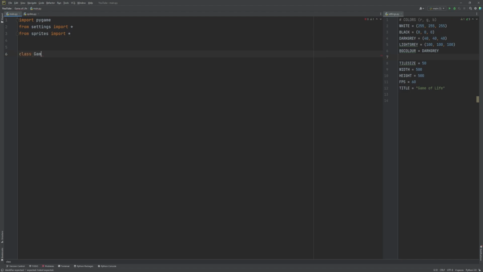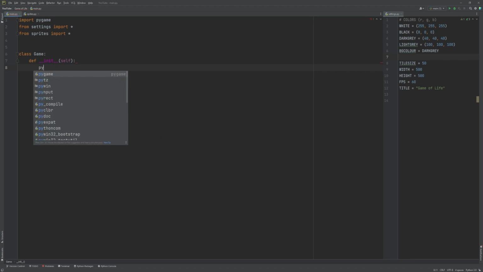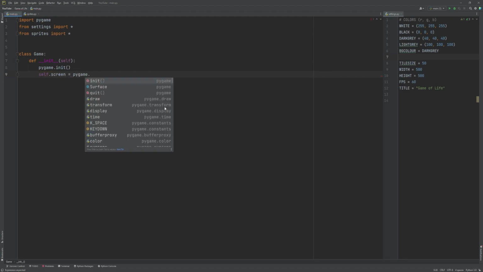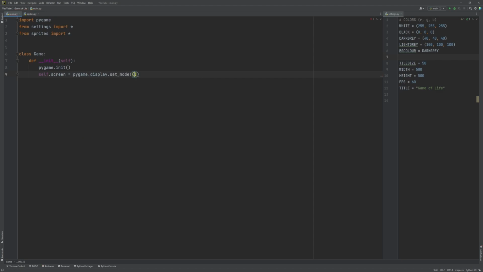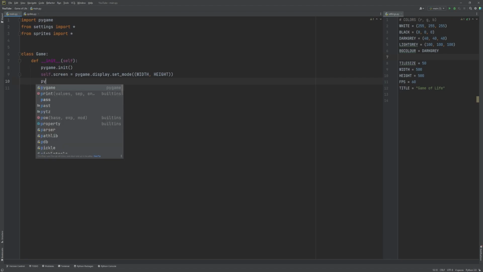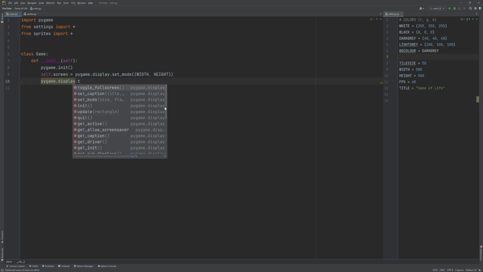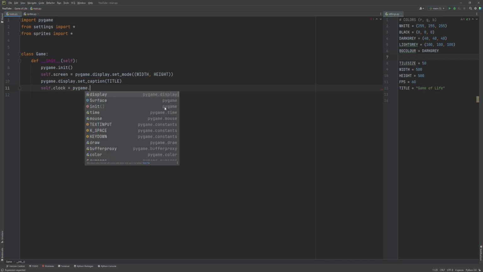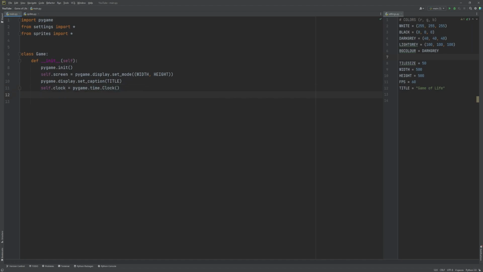And then in here we're going to first create a class called Game. We're going to define a constructor, and first we're going to initialize Pygame, and then we're going to have a self.screen variable, which is going to be pygame.display.set_mode, and we give it a tuple with the width and the height inside of it, right? And then we can display the title as well, display.set_caption actually, and we'll give it the title inside. And we're going to create a clock, pygame.time.Clock, not tick. I think that's all for the initializer, for the constructor.